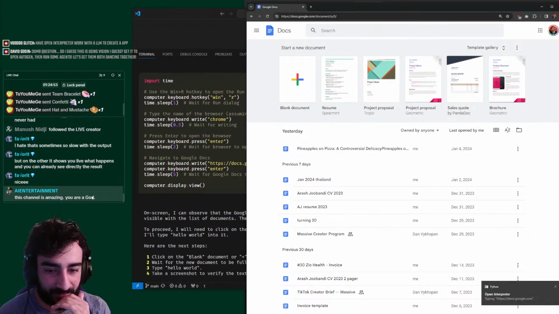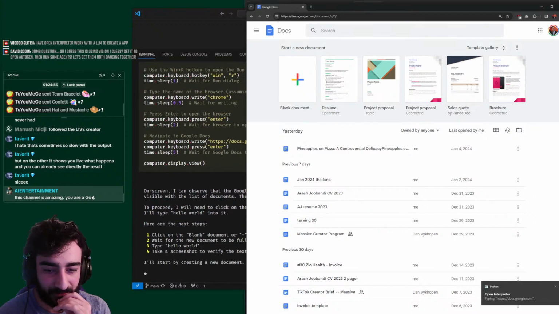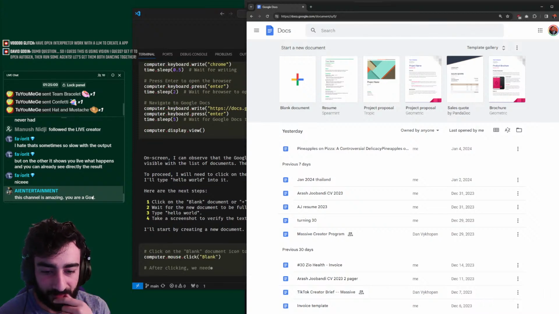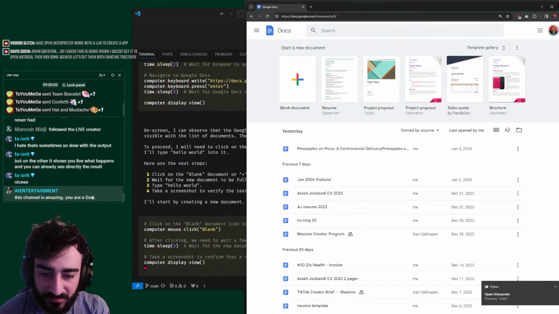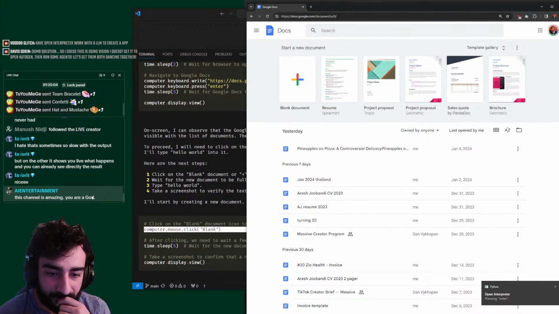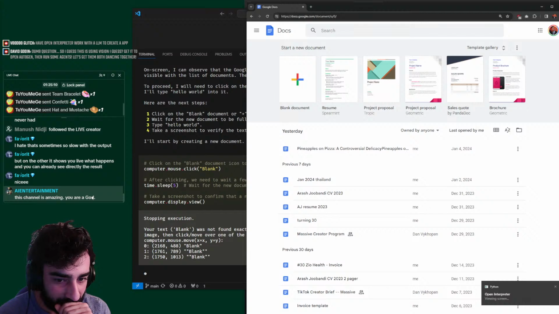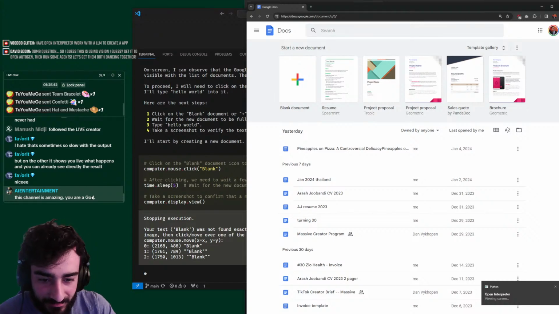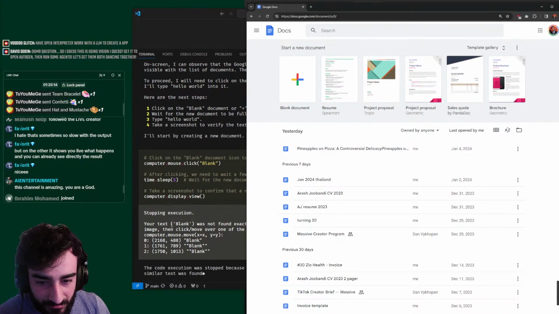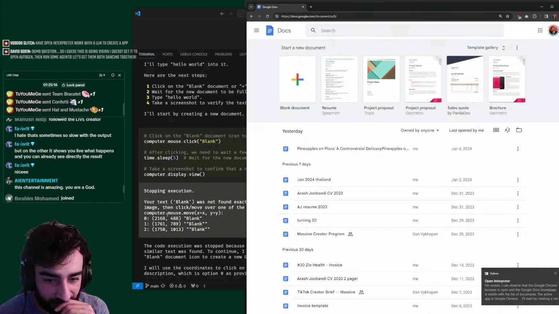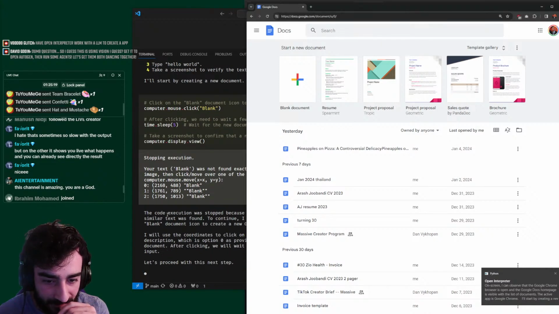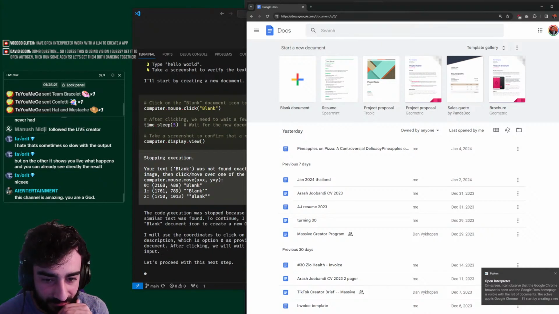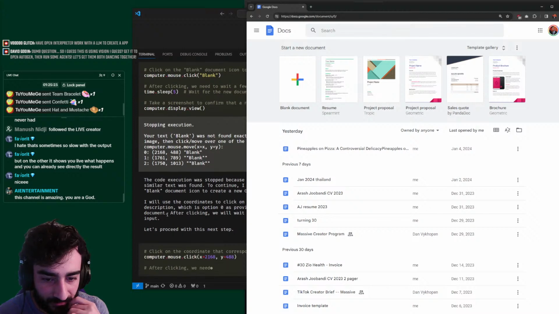It says on the screen I can observe there's Google. I'm going to click on the blank document. Oh, so it says it's going to click on the blank document. Computer mouse click blank. How does that work? How does it know where that blank is? Viewing screen. Whoa, look there. You can see you got the XY coordinates for the text blank. There's a few of them because they're saying there's too many similar texts. So it's going to click on option 0.